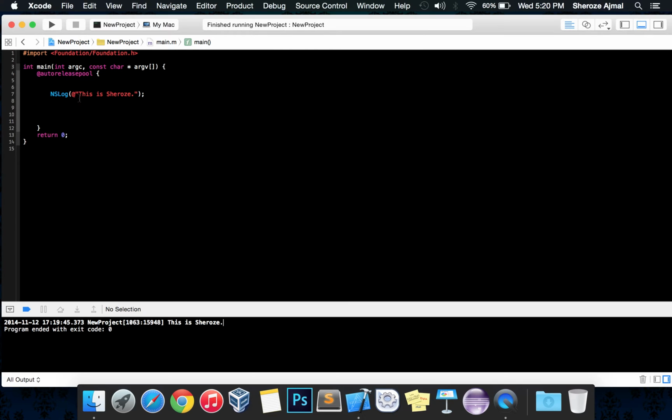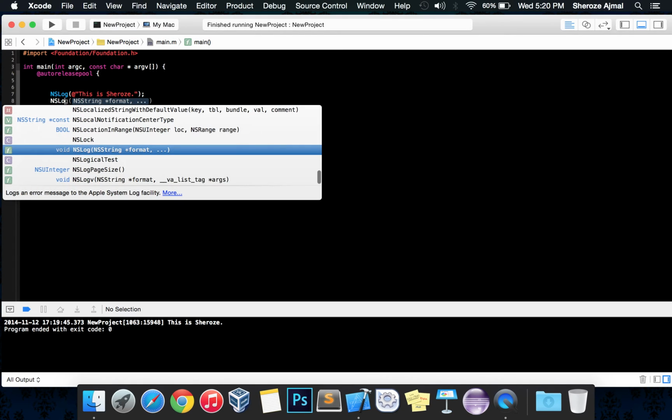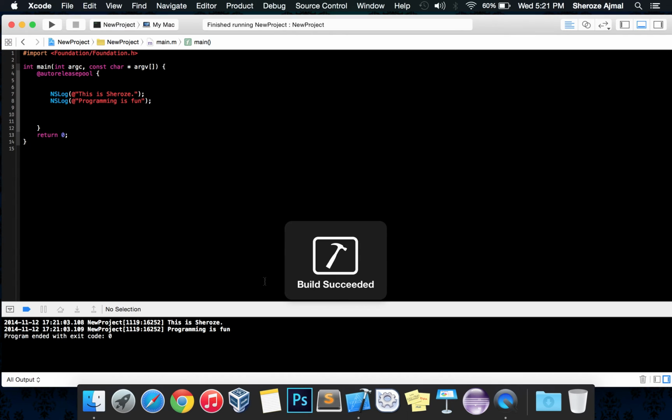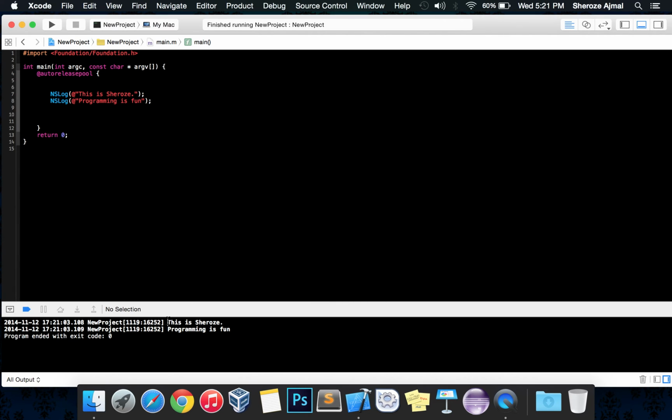So yeah, that's basically it for this tutorial. In this tutorial, we learned how to display stuff to the screen. You could have as many NSLogs as you want. Let's have another NSLog saying programming is fun, and remember to end it with a semicolon, and then let's rerun it. And here you can see it printed, this is Shiro's, programming is fun.